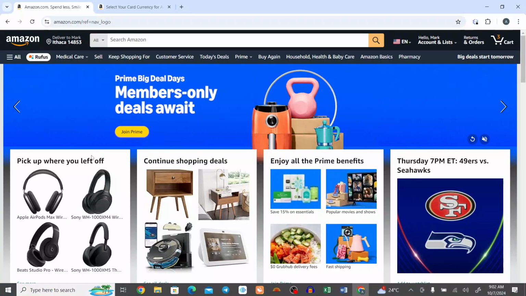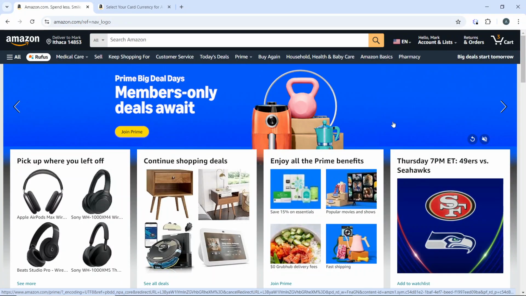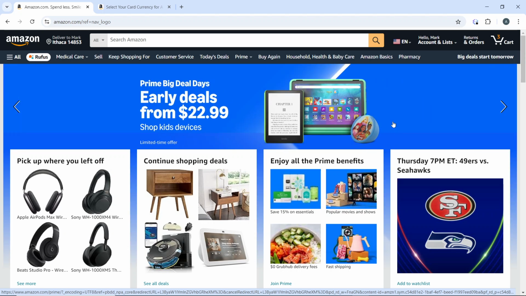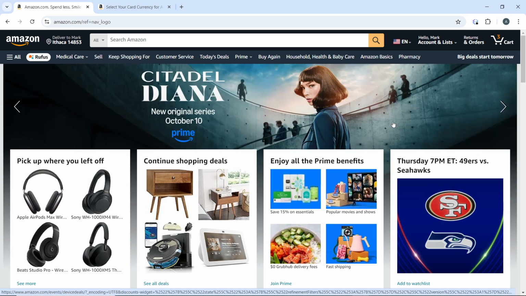Hello, in this tutorial, I will show you how to change the shipping address on Amazon. Here's how to change the shipping address on the Amazon web app. The first thing you need to do is open your browser and visit Amazon.com.